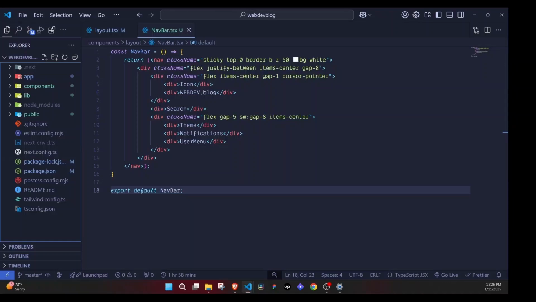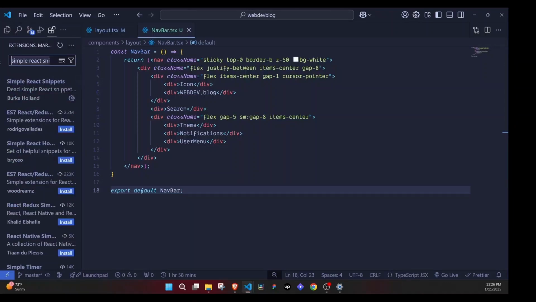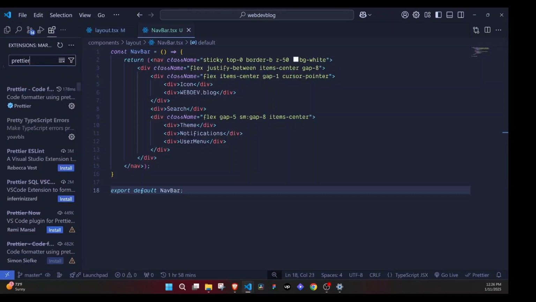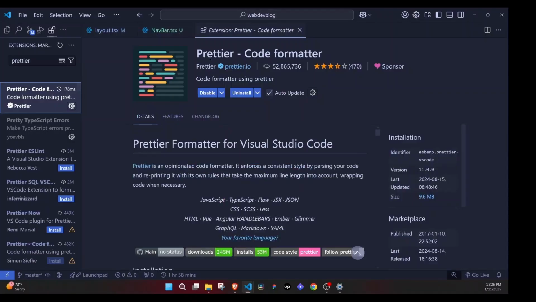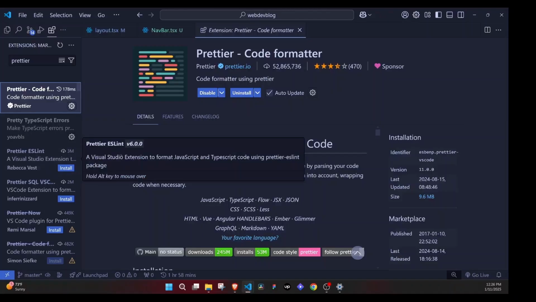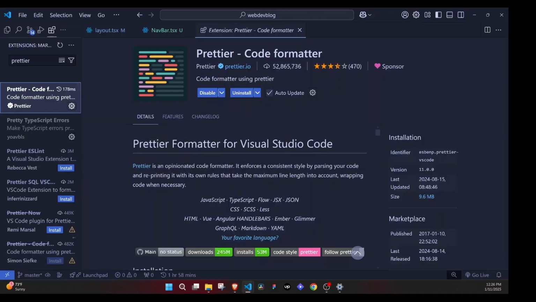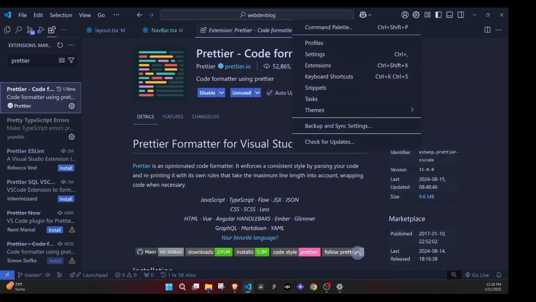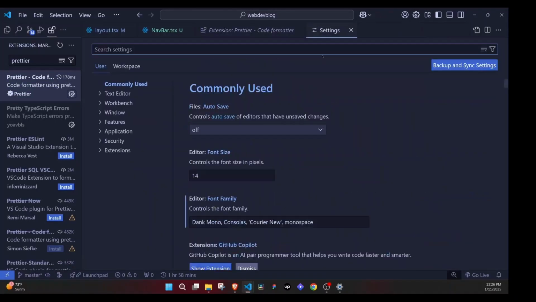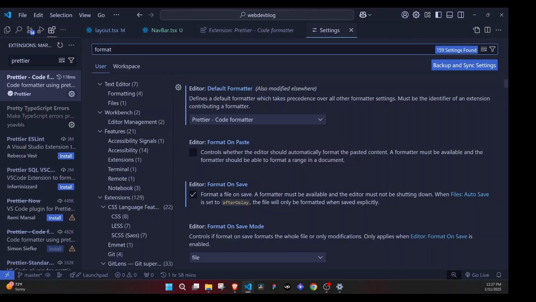You can go back to the extensions again, and here you will search for Prettier, and you will get this extension called Prettier Code Formatter. Install that particular extension, and then what you need to do is to go to settings. I think you will see your settings at the bottom here on the left, but mine is right here, so I'll click on settings. Here you will search for format, then you will see here default formatter.